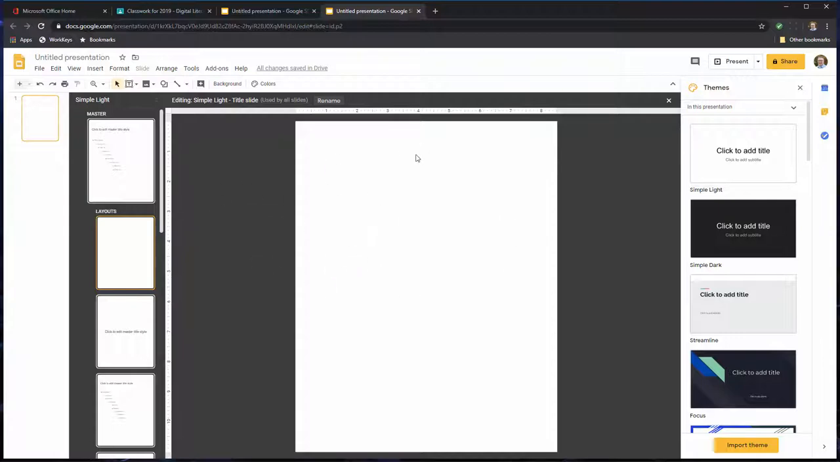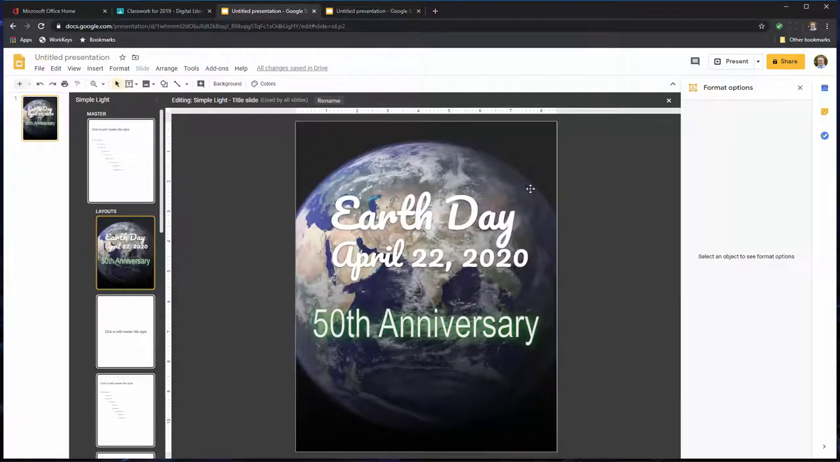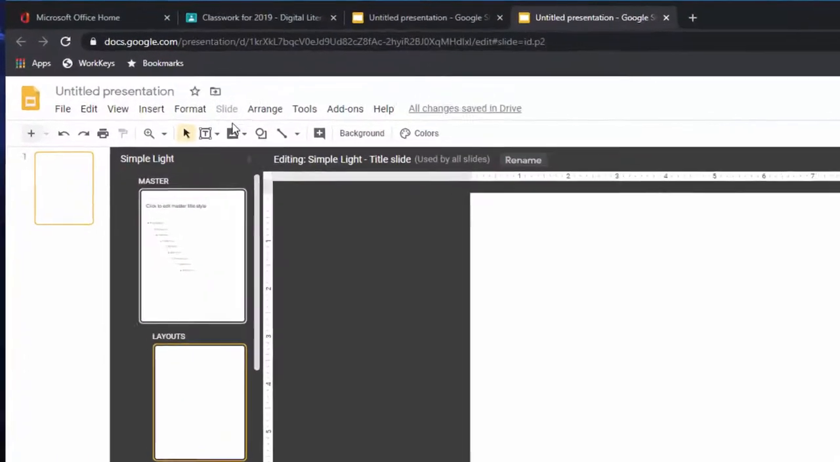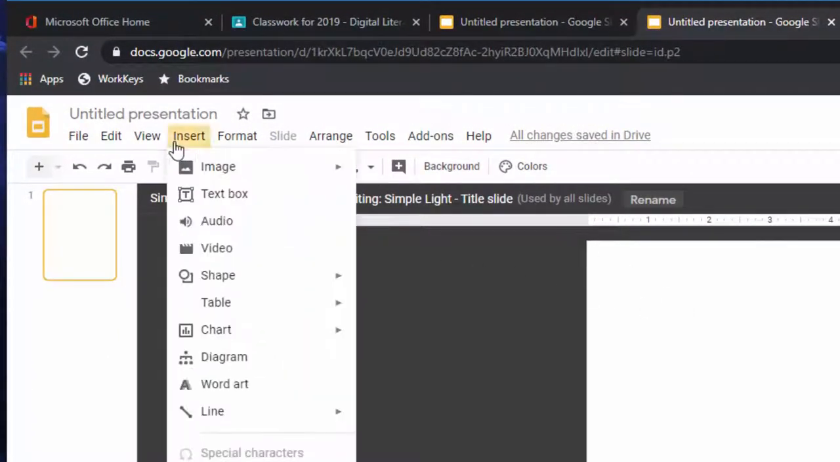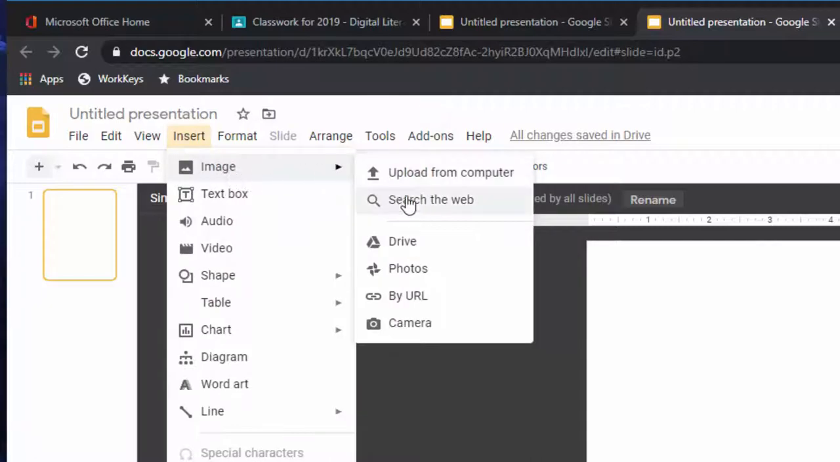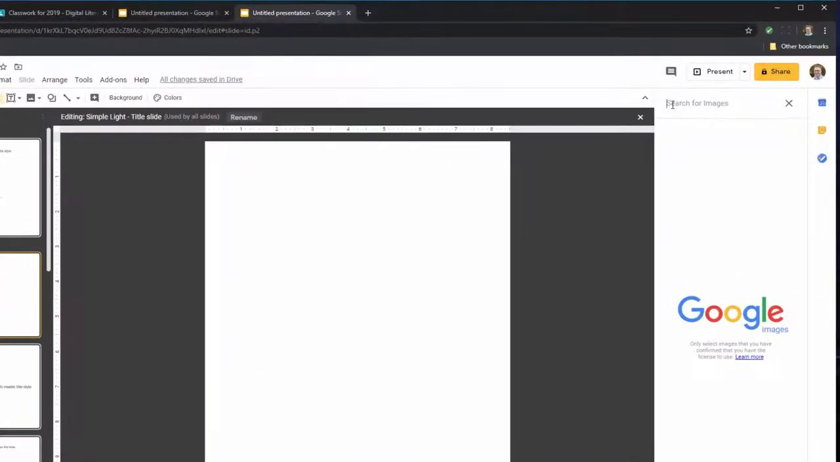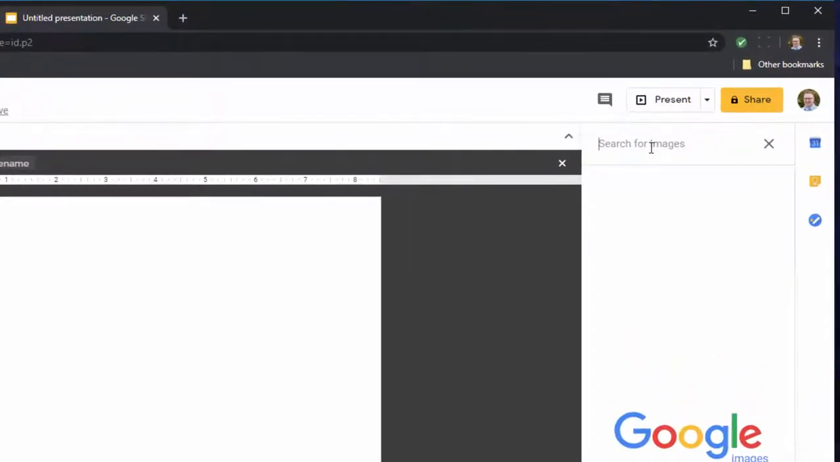So let's put our background image in there, and you can see the one that I was messing around with to kind of give you an idea of what it was going to look like. We had this Earth in the background. So I'm just going to go to Insert, Image, and Search the Web. Okay, and when I do that, you'll get this little bar that pops up over here on the side. And I'm just going to type Earth.